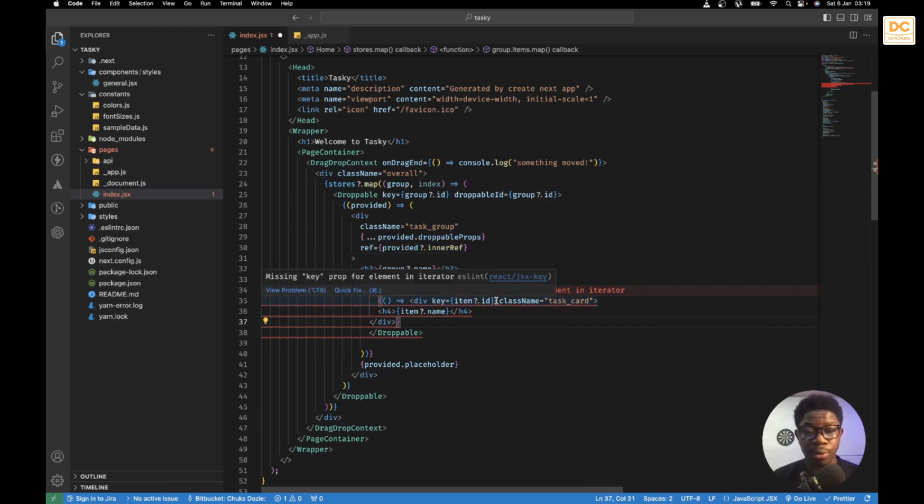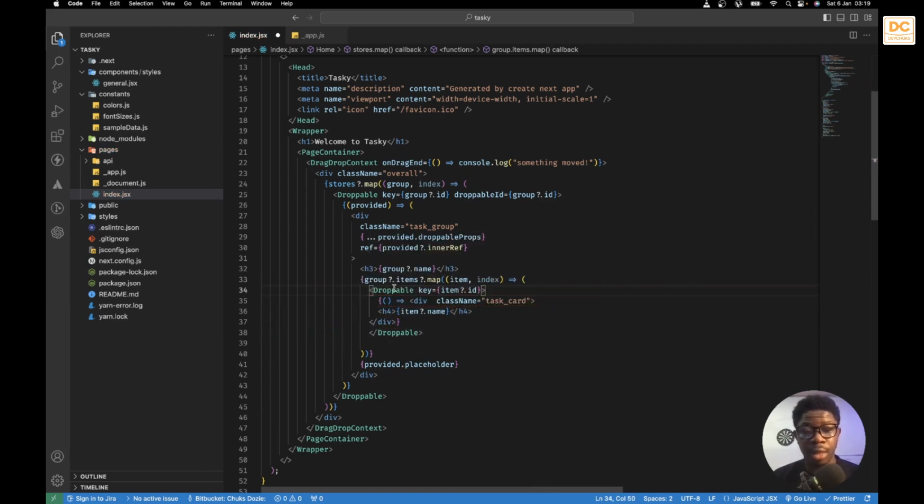All right, so I'll move the key upward. And this should be draggable, not droppable, please. My bad. Pardon me on that. This is draggable, not droppable.